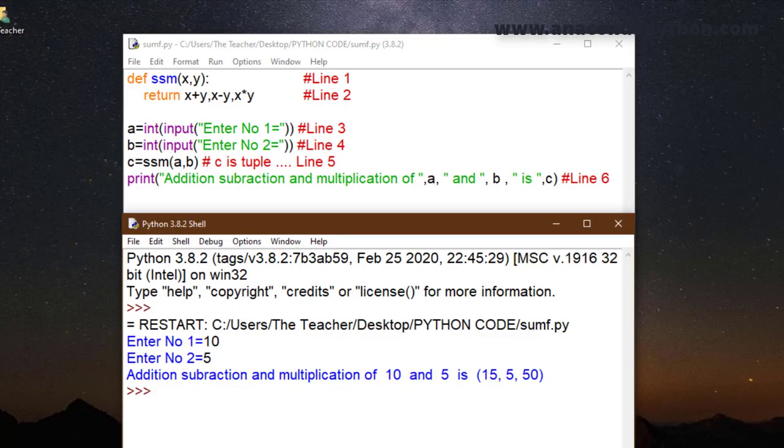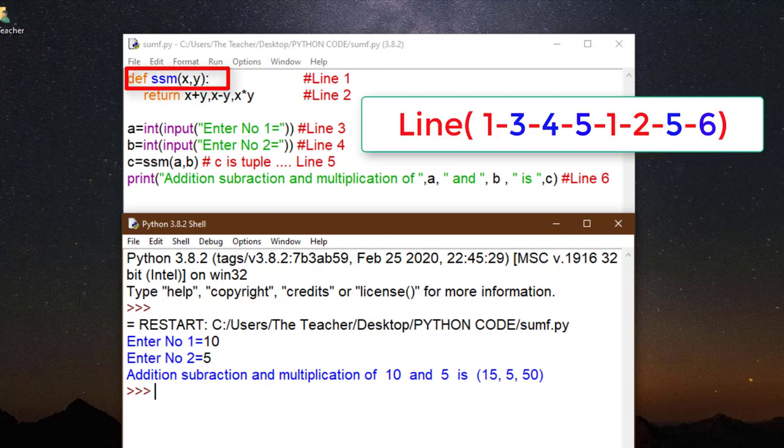Now execution. First it will execute line number 1. The interpreter will read SSM x comma y, meaning the function is present in the code. Now line number 3, enter number 1, line number 4, enter number 2, then it executes line number 5. Now I call my function, it will jump to line number 1 and line number 2, and again the value returns to line number 5 and line number 6.